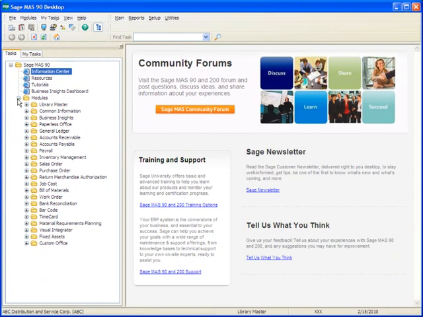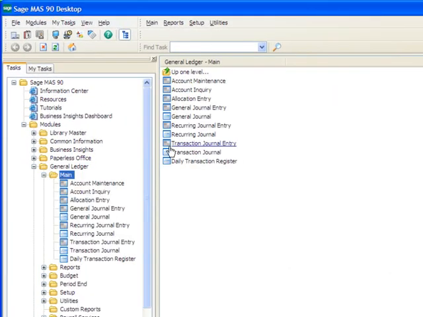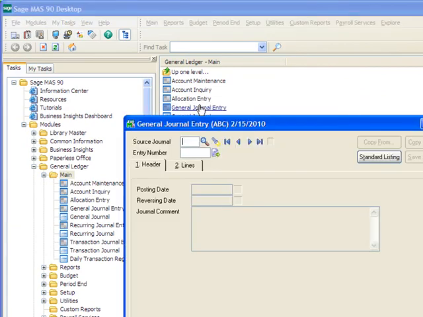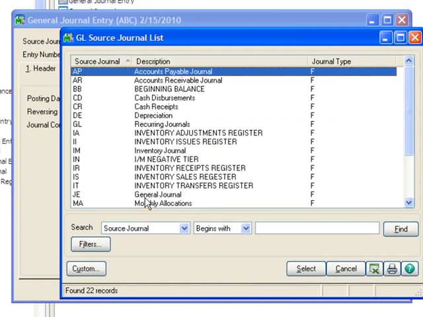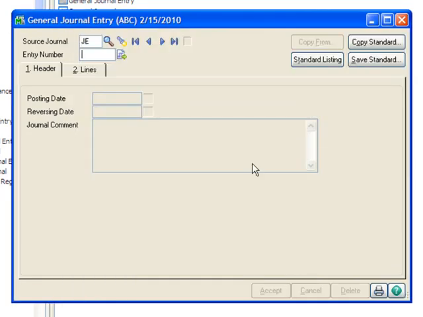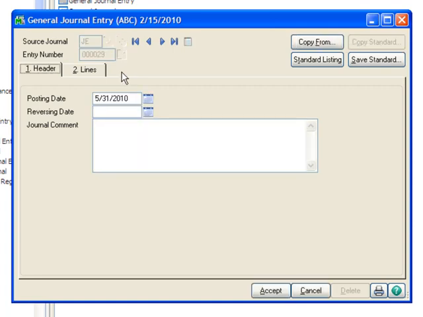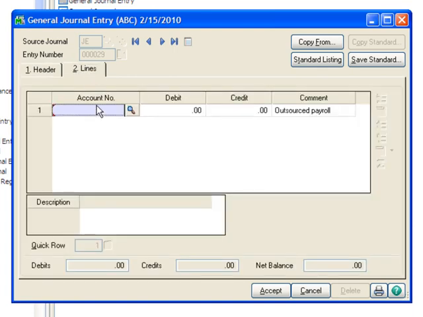So let's jump right in and get started, and we'll first take a look at standard entries by going over to the Task menu tree and clicking General Ledger, Main, General Journal Entry. First, we'll set up our standard entry. Using the lookup, we'll select the JE source journal for our example, and for the entry number field, we'll click the Next Number button for the next sequential journal number. At this point, our posting date is irrelevant because we're only setting up the template.